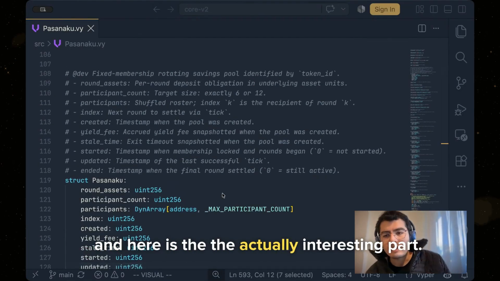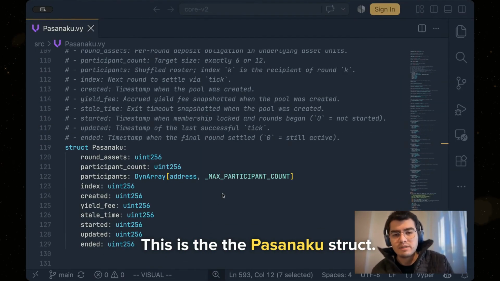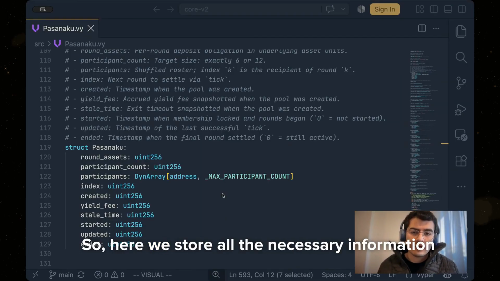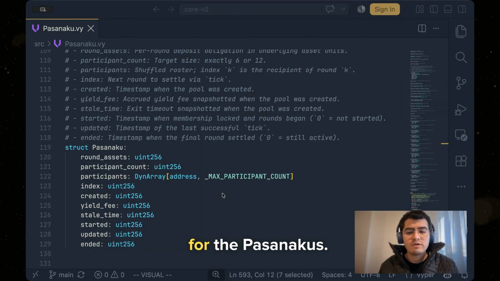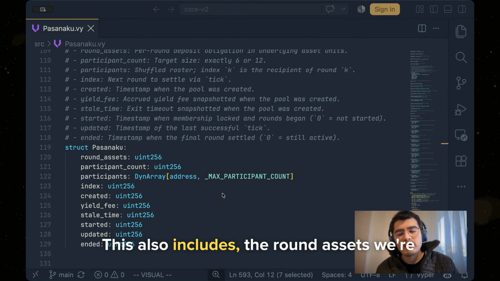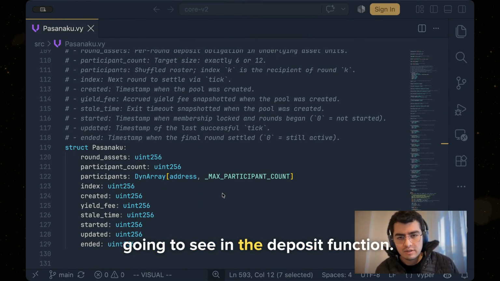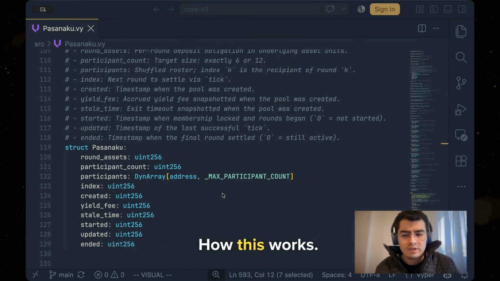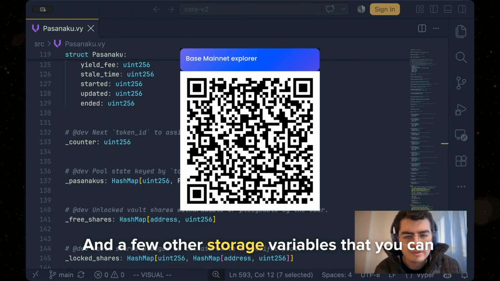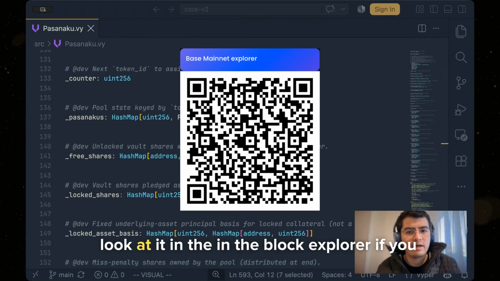And here's the actually interesting part. This is the Pasanaku struct. So here we store all the necessary information for the Pasanakus. This also includes the round assets. We're going to see in the deposit function how this works, and a few other storage variables that you can look at in the block explorer if you want.